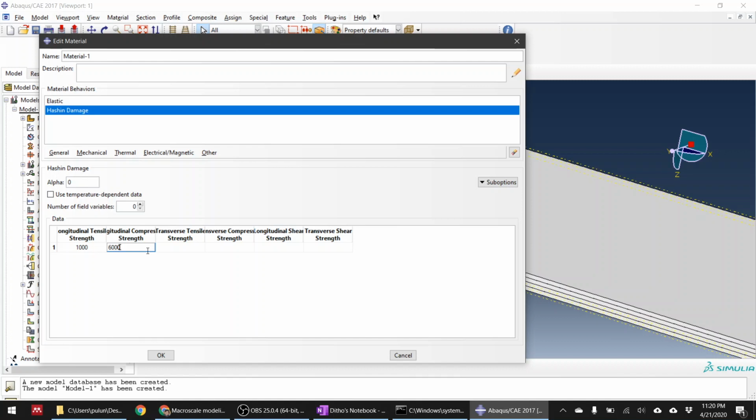Usually the compression strength is lower, so it's easier to make a fiber kink during compression than to cause fiber breakage during tension. So it's more difficult to break the fiber. It's easier to make the fiber kink or buckle.